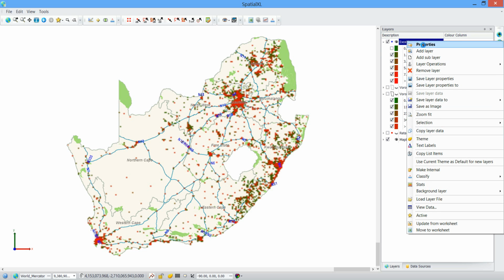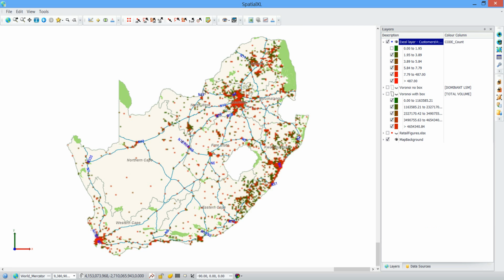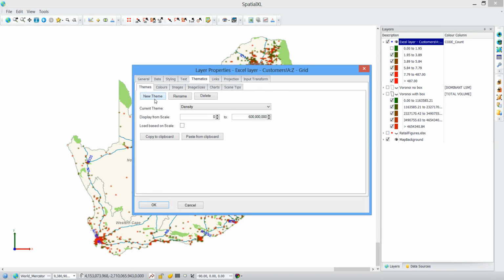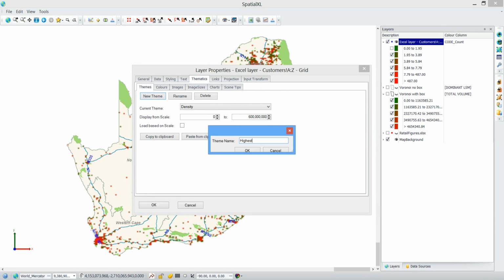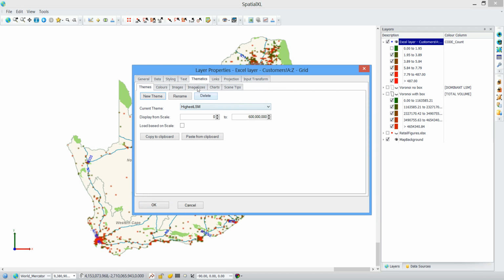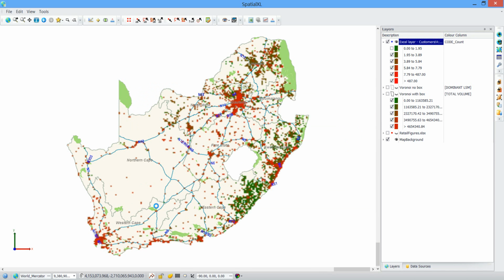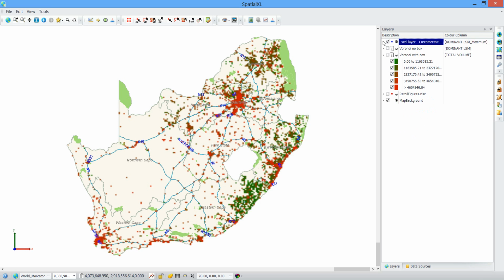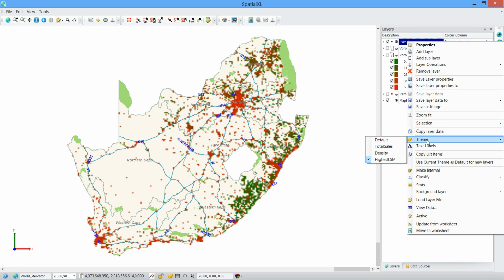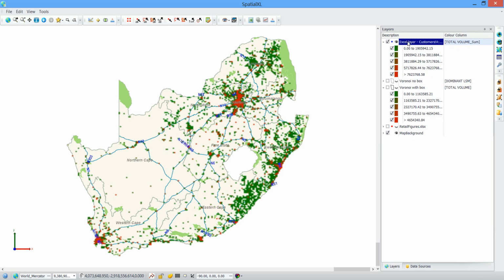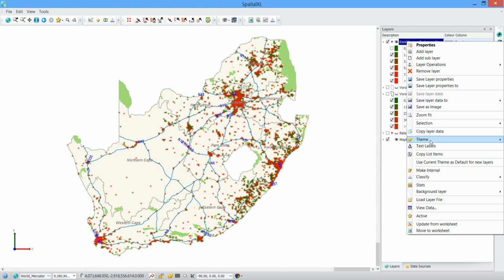And then a third theme would be highest LSM. And that is what that would look like. So now I can very easily flip themes by just clicking on the theme, just like that.